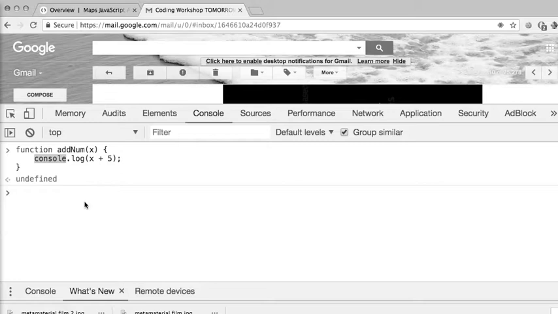In defining that function, is it something that has run yet? It has not run yet, but it has the potential to run, so that's important. If I say addNum and put in the number 10, it barfs back 15. That console.log chose to write out the x plus 5 idea to the screen. Well, from that, could we make a function get defined and run immediately, perhaps?